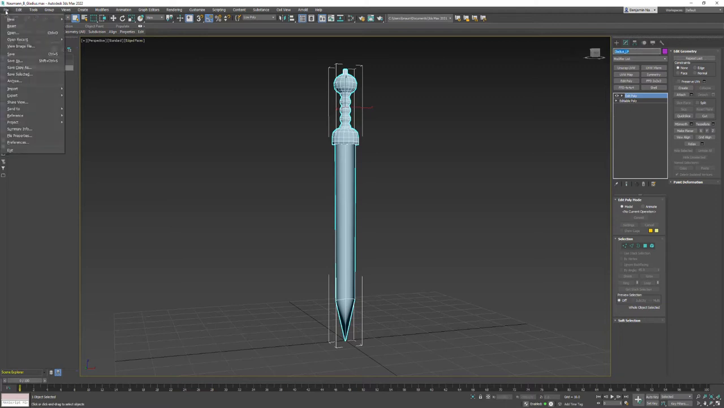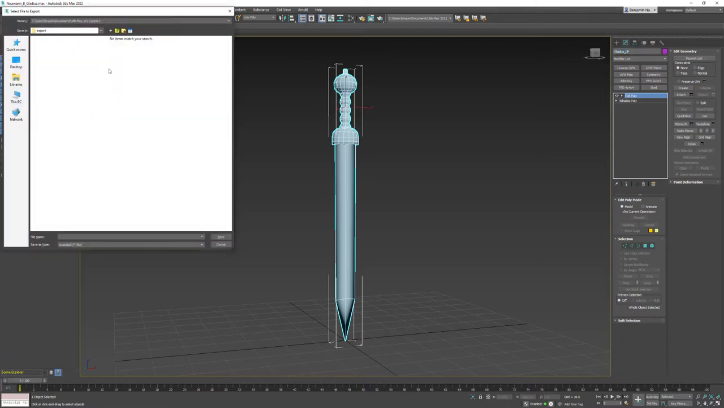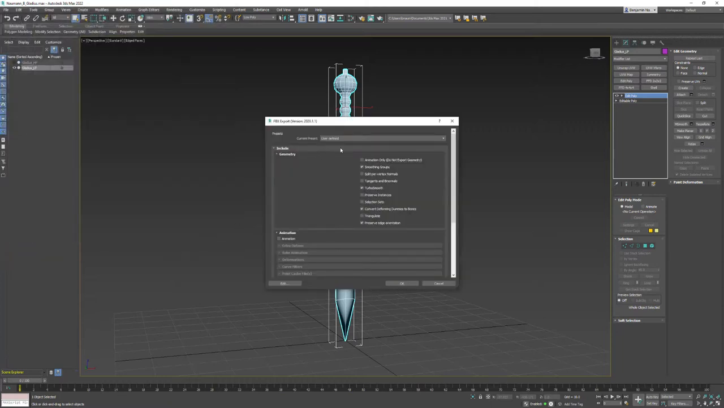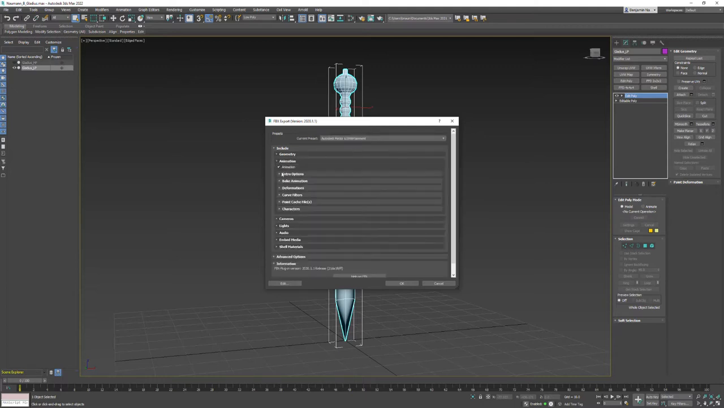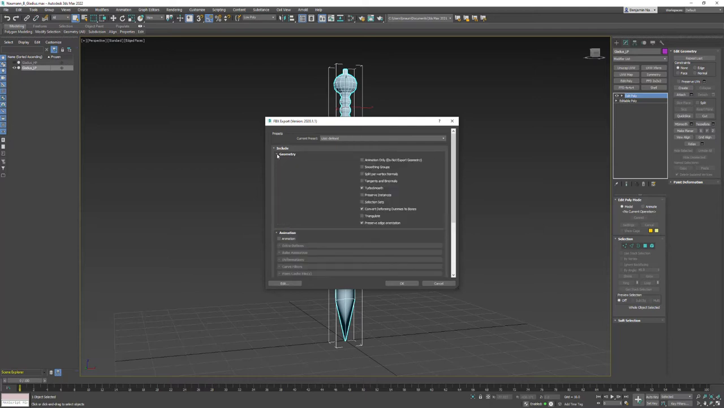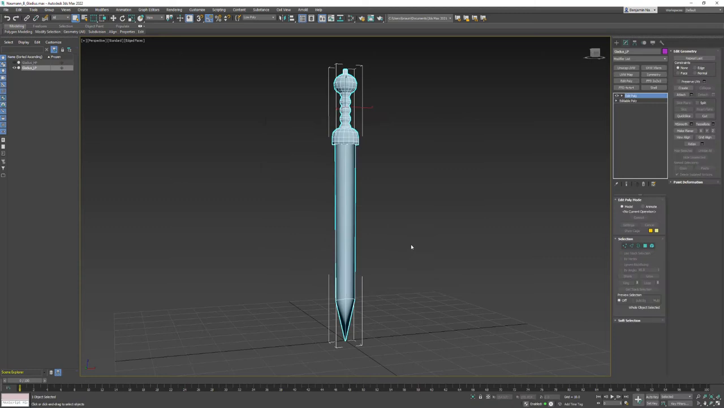Copy the name and say file, export selected, and then in the same folder as my sword, I'm going to go ahead and export out my model. And if you've done the column before, then your FBX file should already be set. You could start though by saying media and entertainment, turn off animation, go into geometry, turn on smoothing groups, and then hit OK. Right, so there we go. So now our Gladius low poly is exported.